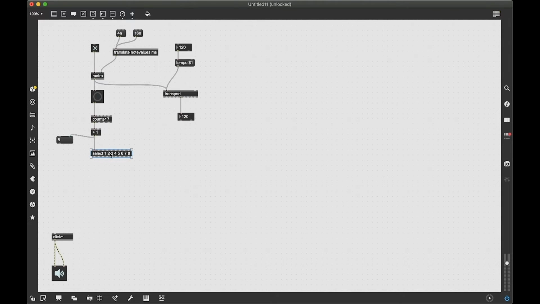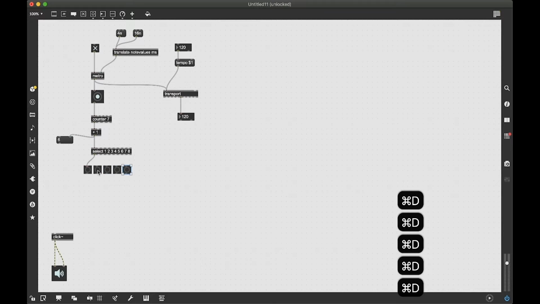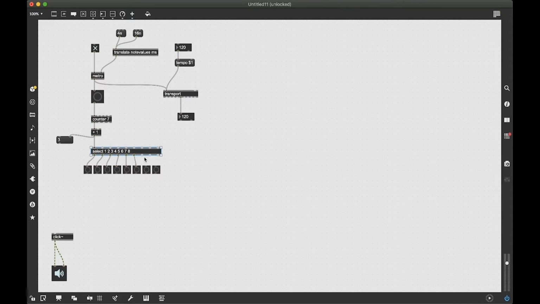And if I wanted to create a very simple sequencer, what I could do now is get a few buttons here just to visualize this, and see what's happening. And you can see here that I have a little sequence, an 8-step sequence.